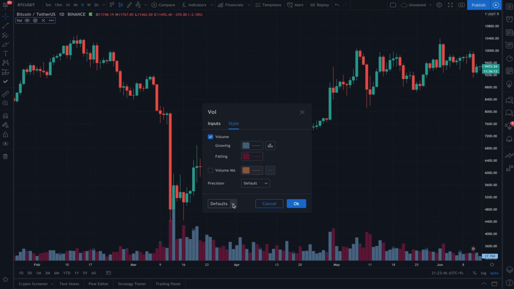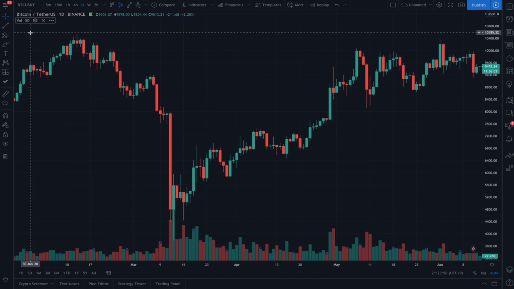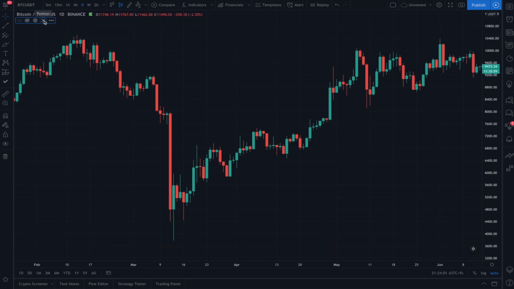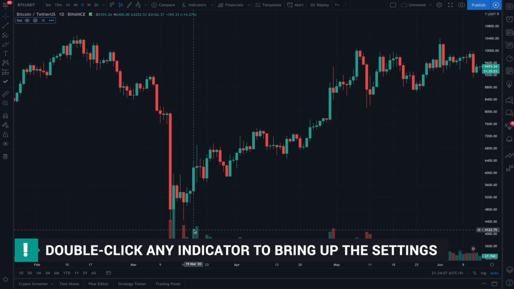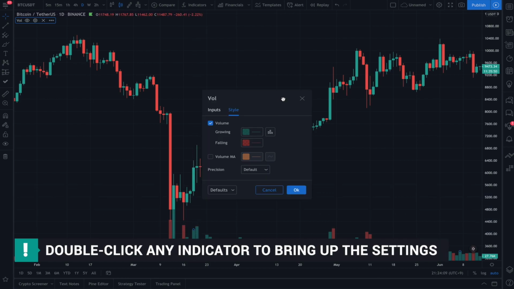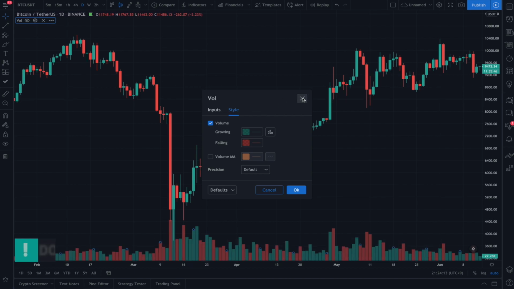But if I like this, then I can save it as my default settings. I don't like that, so I'm going to reset my settings. If I do not want to see this indicator, I can hide it. And if I'm done using it, I can remove it. I also have the ability to double click on the indicator itself and it will bring up the settings. I don't actually have to go up here to the gear every single time.